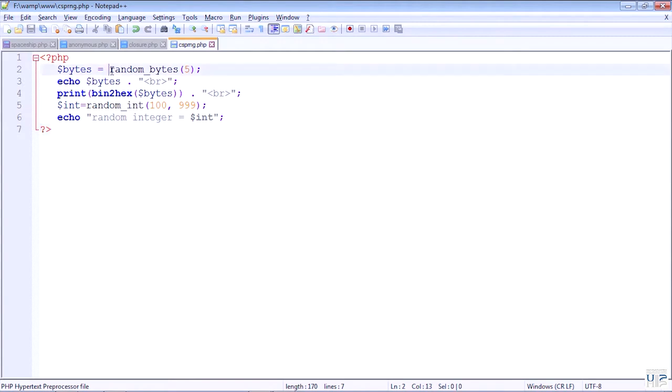So the random bytes function generates a sequence of bytes randomly, up to 5 bytes. Okay, and that string of 5 bytes is stored in this variable. If I print it, those bytes will be displayed, but not all of those bytes may have a printable representation. So what you have to do is convert the sequence of bytes by the bin2hex function, so that a legible representation of all those bytes will be displayed.